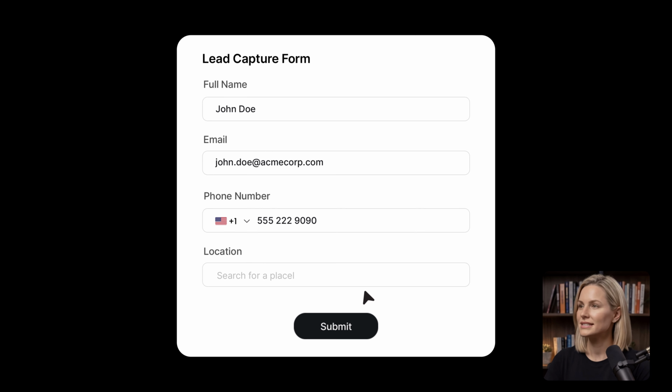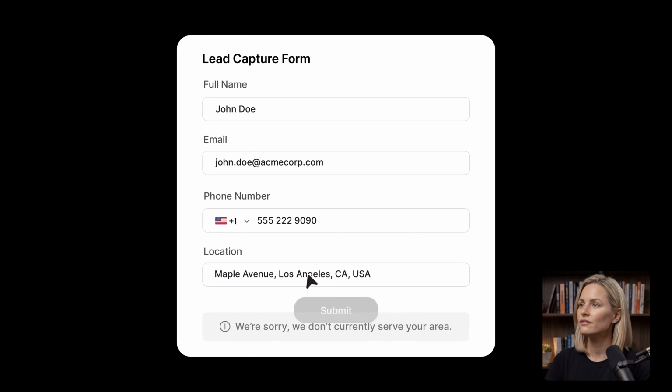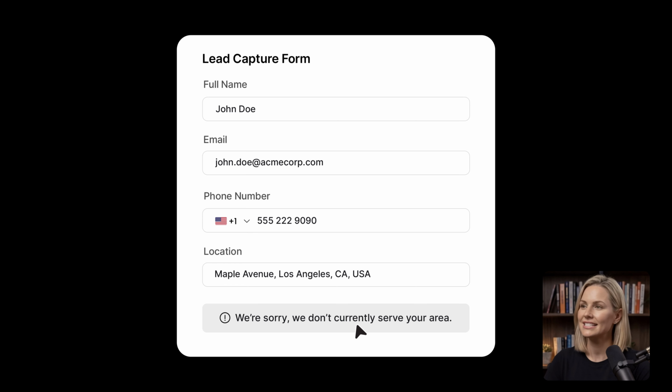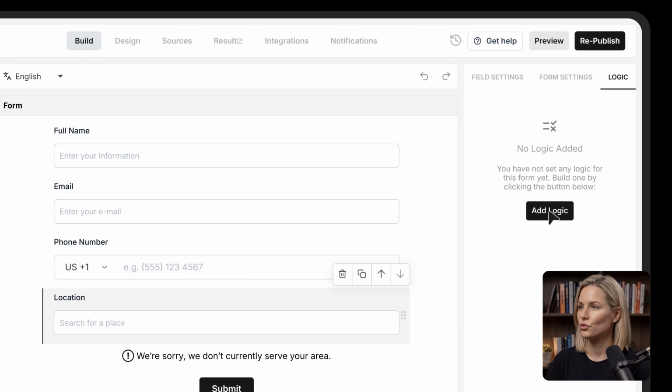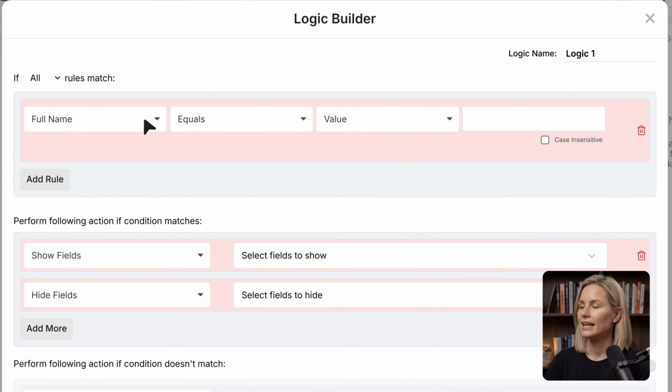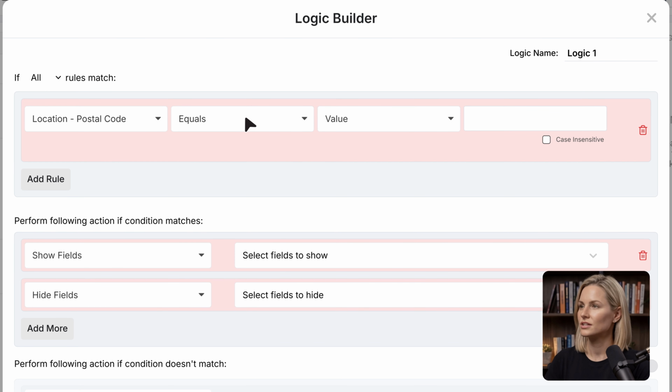MakeForms gives us 2 ways to handle this, and I'll show you both. The first option is to prevent the form submission entirely if the lead is outside your service area. So we go into our logic settings here, and we're going to create a new rule. The condition is going to be, if the zip code is not one of our service zip codes, then we're going to show a message and hide the submit button.